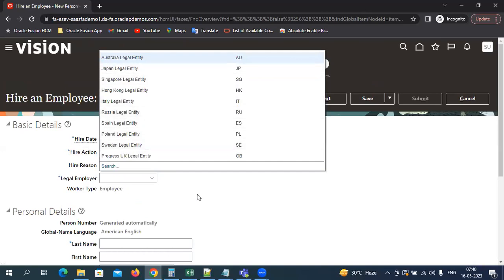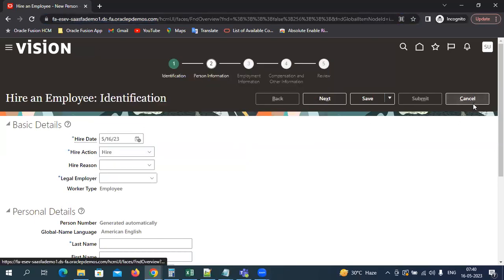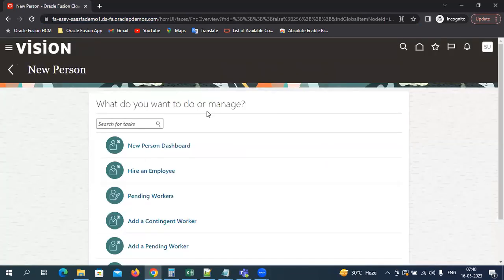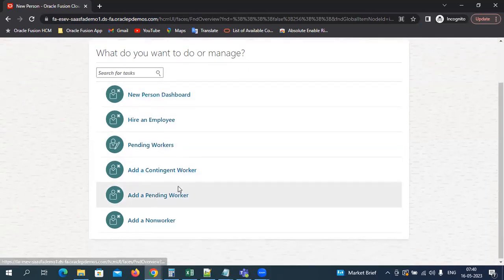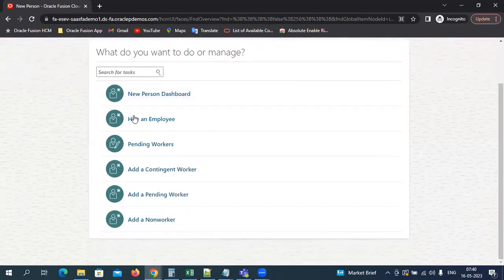Actually, the data restriction to be done is taking some time because we have just created it, right? Certain processes will get processed at the backend team, so the restriction will start after some time if you check. Now see team, that's not my point. When I log in as security.user with the role that we have given team, I am able to see all the functionalities that I can perform with that particular role when I come to new person team. Hire an employee, pending worker, contingent.